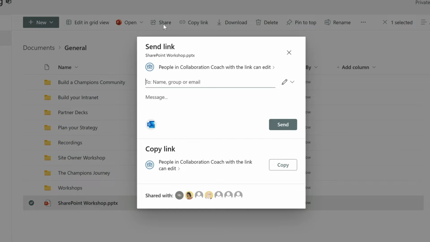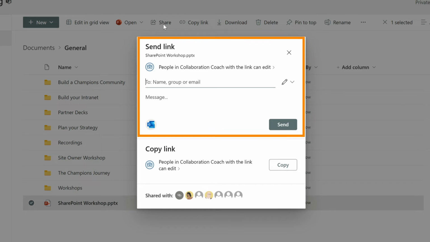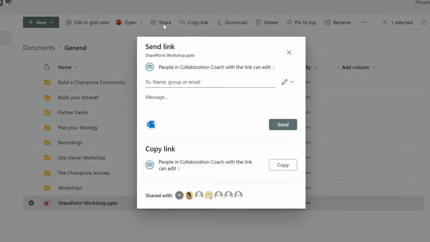Now, in this scenario, I want to share my file with everyone in my organization. So it's easier for me to send that link by email. To create the email, I'm going to choose send link. Now I need to choose who can use the link once it's sent. You can see at the top here, it says people in Collaboration Coach with the link can edit.